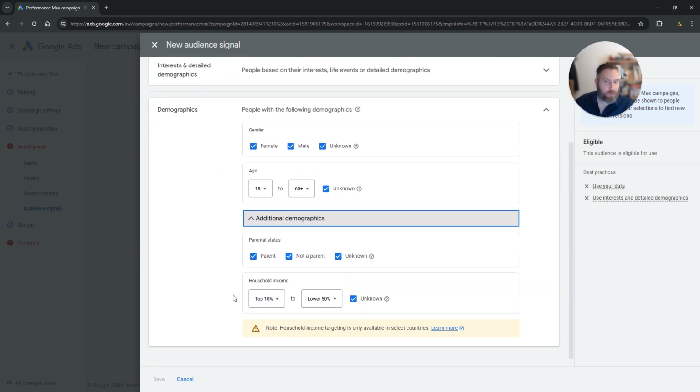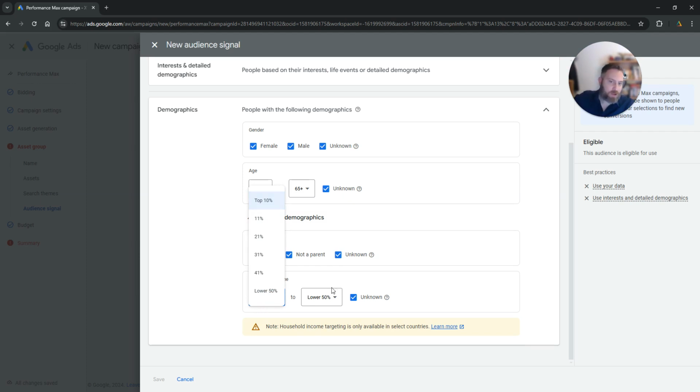Now, if you click on additional demographics, you can check here whether you want to target parents, not parents, or whether you want to target people at the top household income, or you don't mind, or maybe in the lower, let's say, threshold when it comes to household income. Again, keep in mind that this type of information is not 100% accurate. It is more accurate in mature countries, especially the United States. But when it comes to countries like India, Pakistan, Indonesia, Vietnam, or even Eastern Europe, for example, where I live, this information is not going to be very accurate.